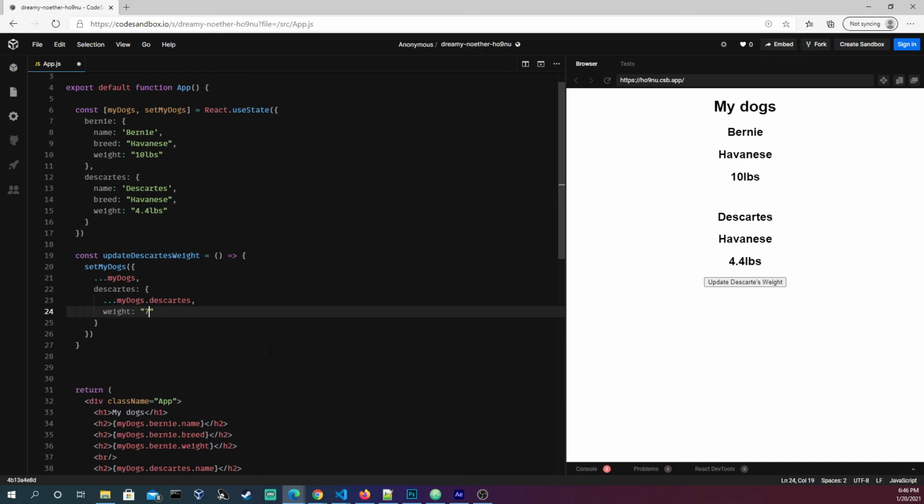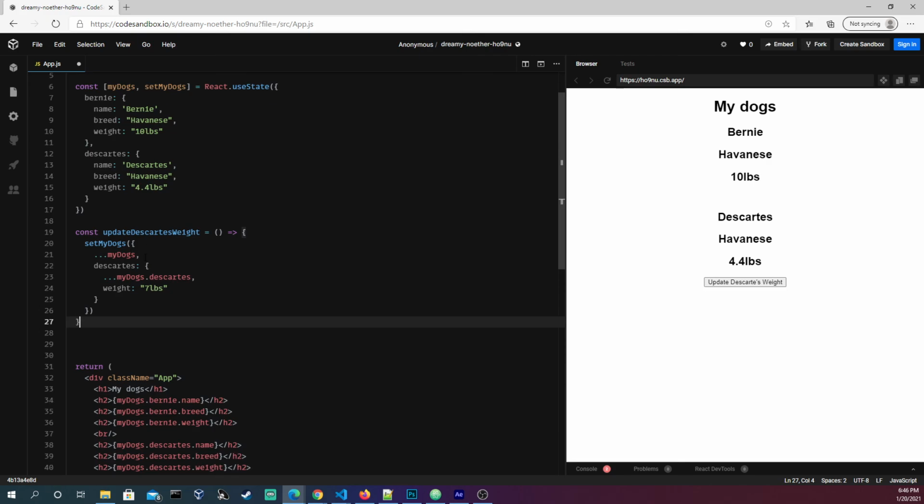So we're going to update this to 7 pounds, and we should be good. It's going to create a new object for us. So what you're going to do is take the whole object, then specify where in that object you want to do the changing. And then in there, you're going to do a spread operator, which is this little thing right here. You're going to do myDogs.Descartes. We're going to bring in this entire dog object now. And then after that comma, we're going to say, no, this isn't 4.4 pounds. It's going to be 7.